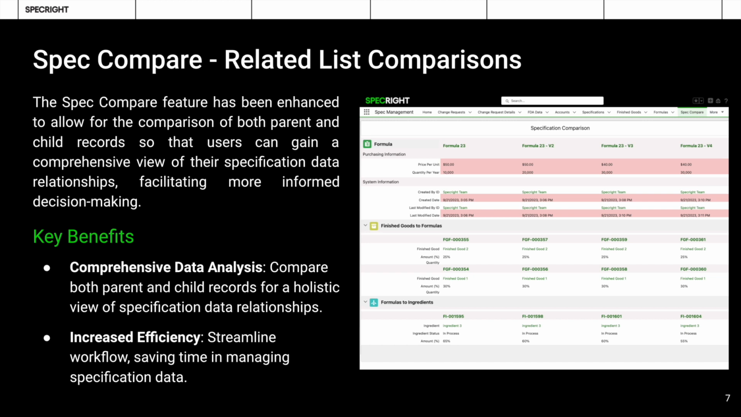One of the key benefits of this feature is comprehensive data analysis. This feature allows users to understand how parent records are connected to and affect child records, promoting informed decision making and ensuring that changes align with business goals. It also streamlines workflow, saving time and effort, and aids in maintaining data accuracy and consistency by quickly identifying discrepancies between related records.